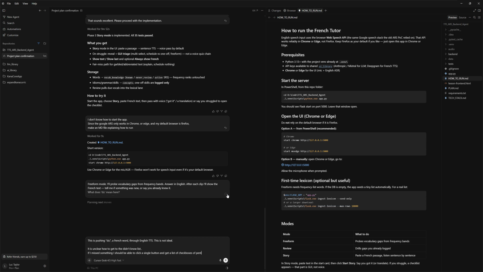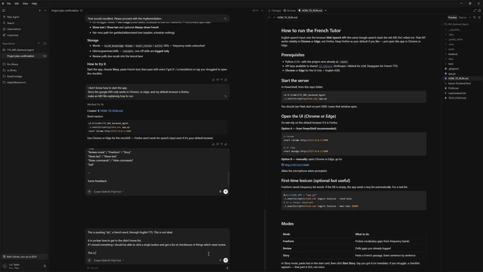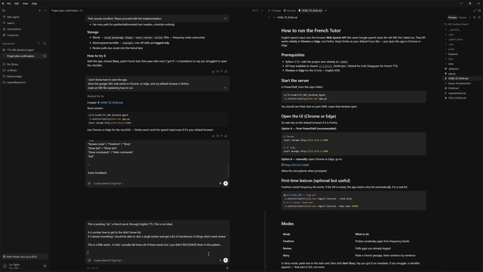How do I stop it? This is pushing a French word through English text speech. It is unclear how to get to the didn't know list. If I miss something, I should be able to click a single button and get a list of checkboxes of things which need review. This is a little weird in that I actually did know all of these words, but I just didn't recognize them in this pattern.